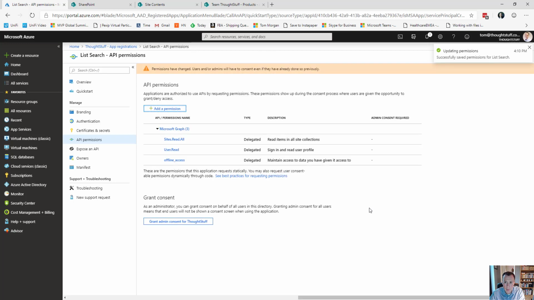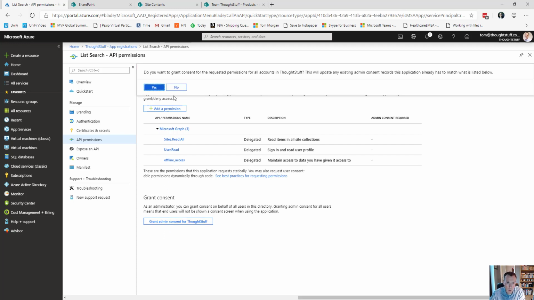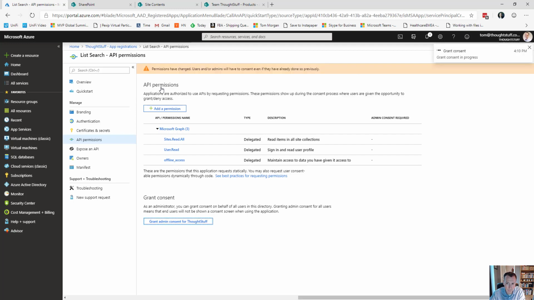Okay. Now, if you're a tenant admin at this point, you are lucky because you get this button. If you're not a tenant admin, you need to go and find a friendly tenant admin to come and click this button for you. But I'm going to just do that for me. Okay, so we've got admin consent granted. Great, let's go back to the deployment guide.